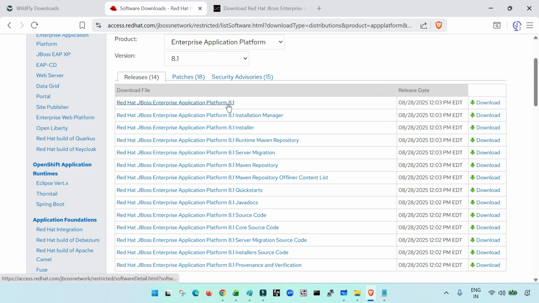So the first one is the zip installer. Second is the installation manager, which we use for online installation of JBoss. Third is the jar installer, which we use for installation of JBoss in the graphical user interface mode.